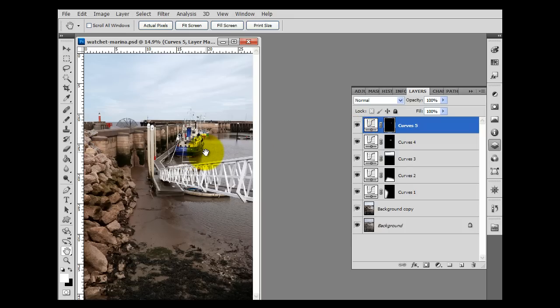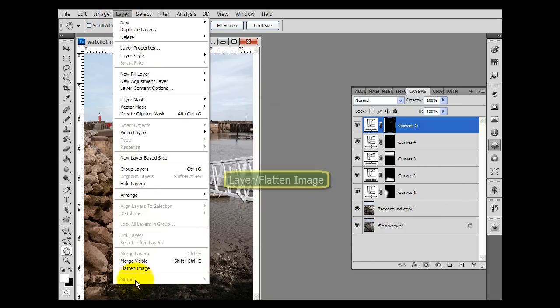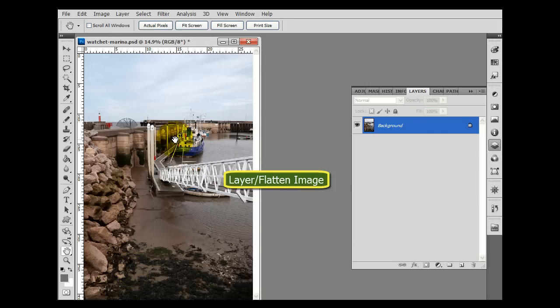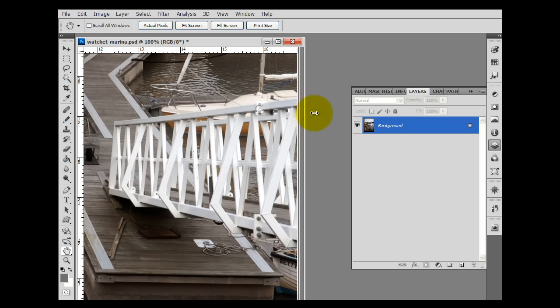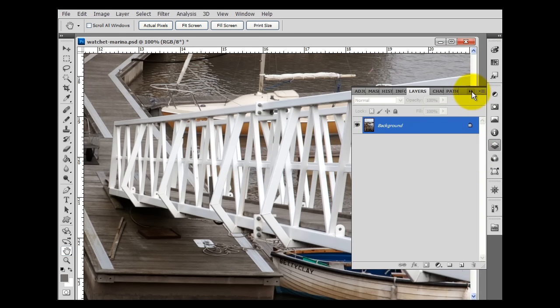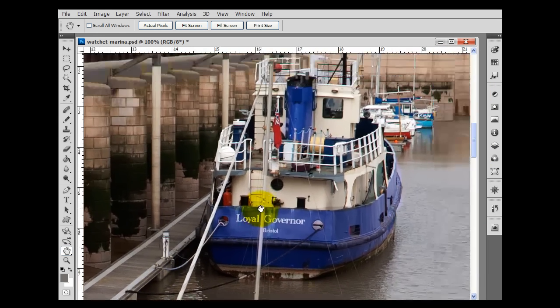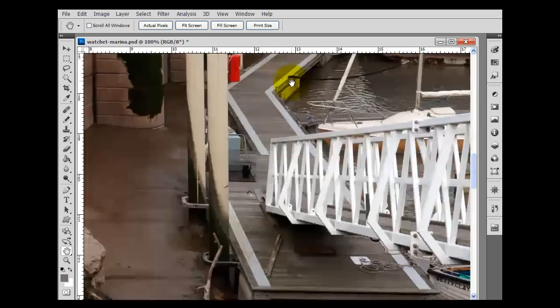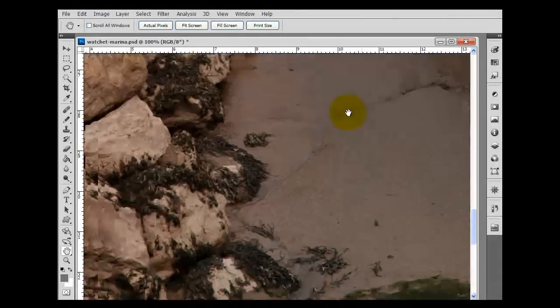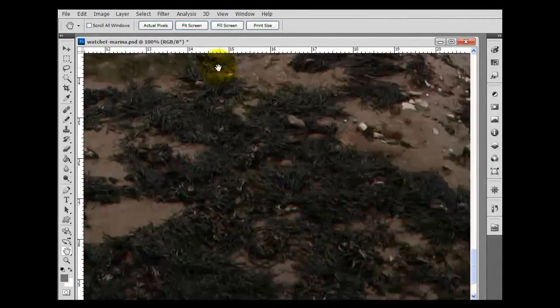So that's how you use curves to alter the contrast and colours in an image. It's dead easy to do, and with a lot of practice, you'll become an expert at it very, very quickly. So all that remains now is to flatten the image. Boom, there we go, and that's it. And you can go and print this image out. There's the actual pixels. Alright, we'll run across that, and there's our cheated little doctored up image of the marina at Watchet. Now there's our seaweed and whatever.